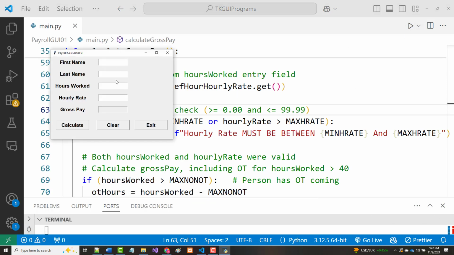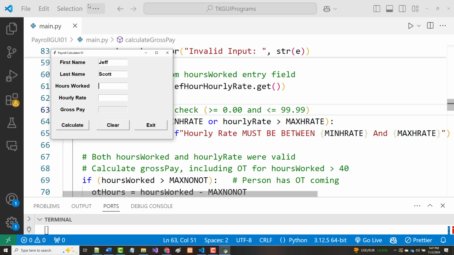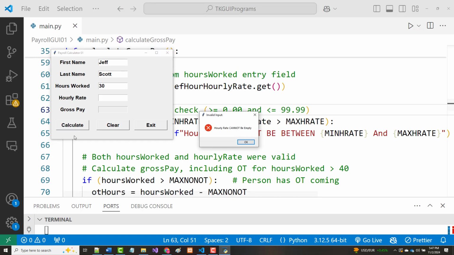So we've already checked these 3 fields out of the 4. So here I'm going to say Jeff, Scott, and we'll say I worked 50 hours, 30 hours, fine. And I'll leave it blank. I get it cannot be empty. If I put something in here that's non-numeric, that fires. All right. If I put something out of range, all right, it says what it must be between. All right. Finally, if I do put something in within range, now you'll notice here we worked 30 hours.